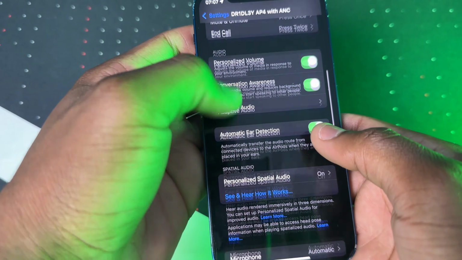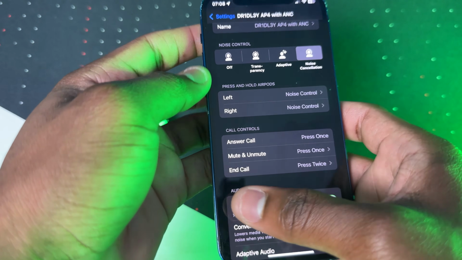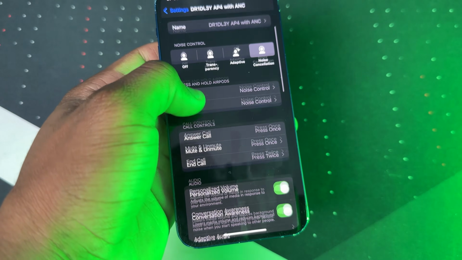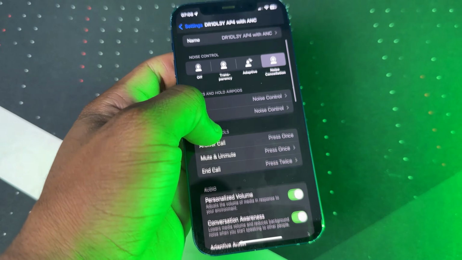There's no controls for you to actually turn up your headset or turn down your headset. You know how on the AirPods Pro 2 you can swipe on those stems? You don't have that option on the AirPods 4 with active noise cancellation. So that's just one thing to note.